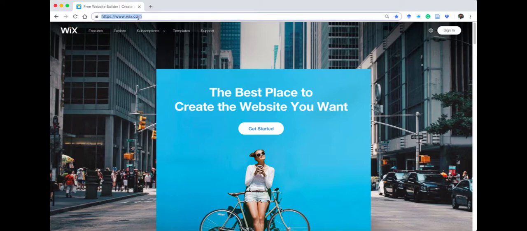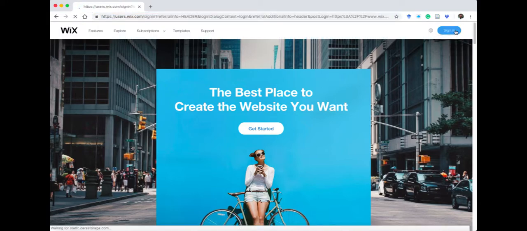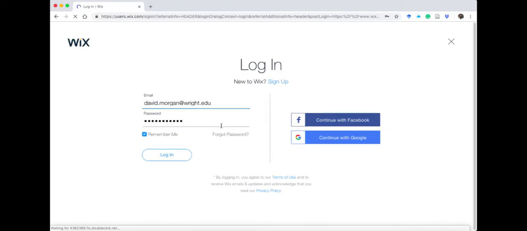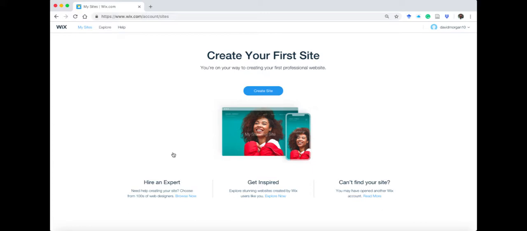In the demonstration, we're going to go to Wix.com, and assuming you've already created your account, you can sign in. And certainly, if you haven't created an account yet, you can go ahead and sign up there. Just enter your credentials and then log in. And when you get here, it's going to ask you to create a site.